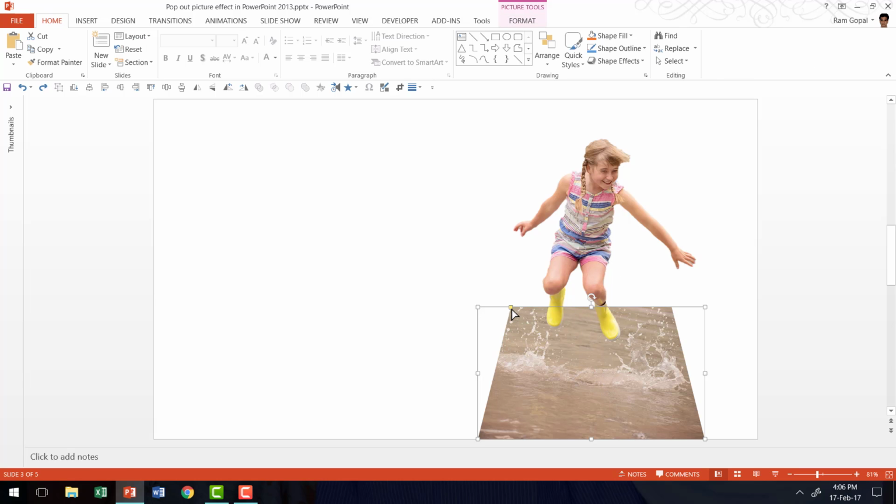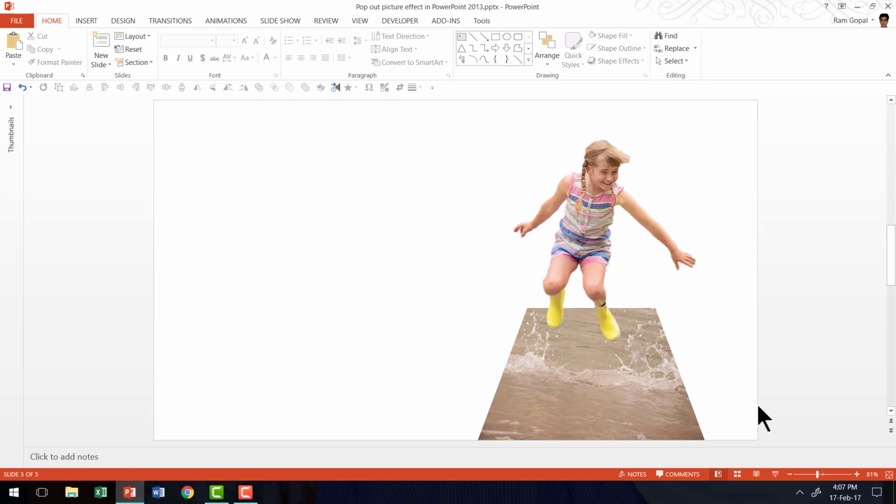You can always click on this yellow square here and adjust the angle to suit your requirement. And once it is done, this trapezoid shape now looks like the base from which this girl is jumping out. Isn't this a simple effect to create? Try it with any of the pictures you have and see how it turns out.